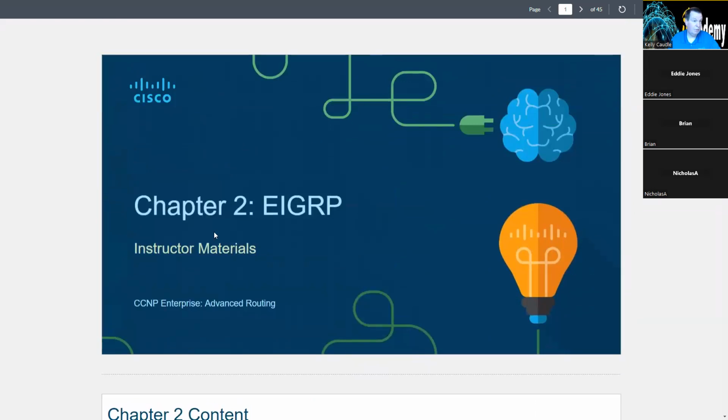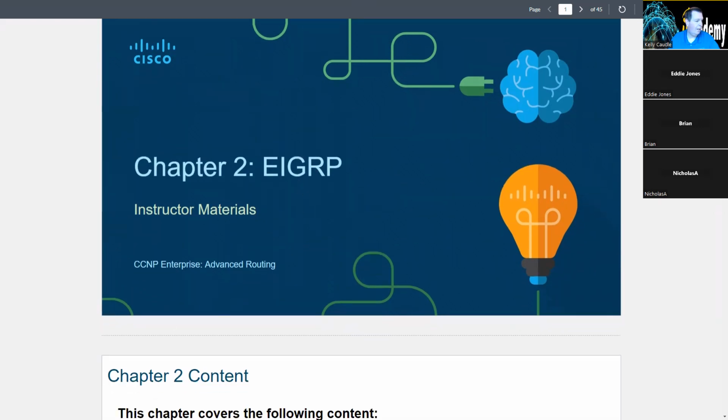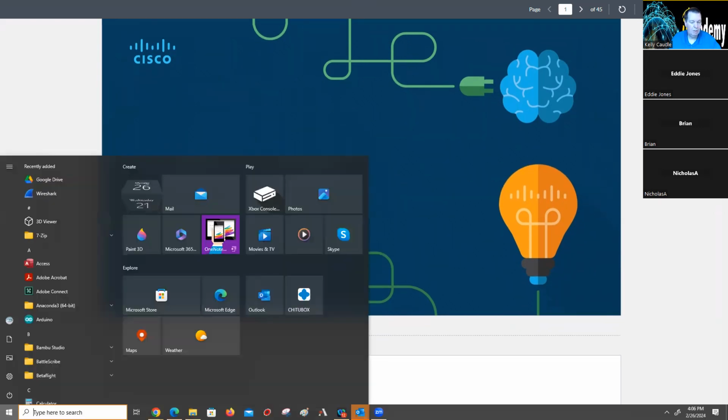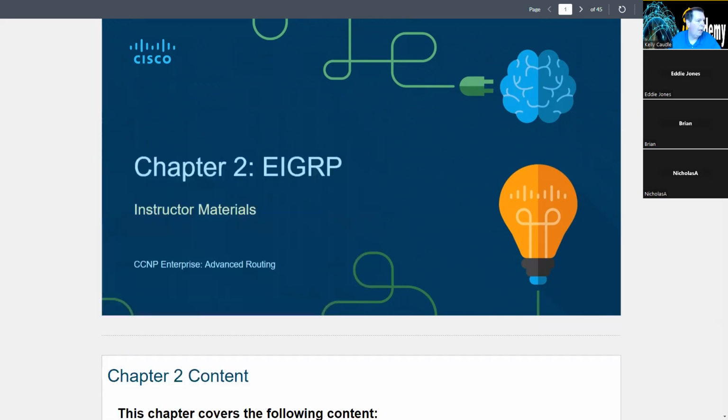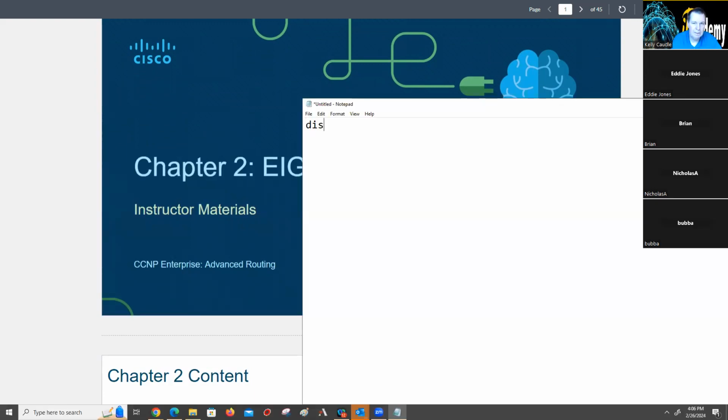EIGRP is a distance vector routing protocol. Now, many times you'll see it for years and years, they call it a hybrid protocol. It's not. It's a distance vector protocol with link state traits. That's the best way to really define it. It still is a distance vector routing protocol at its core. However, it does some things like a link state. It is a distance vector routing protocol, which means it is an interior gateway protocol, or an IGP.